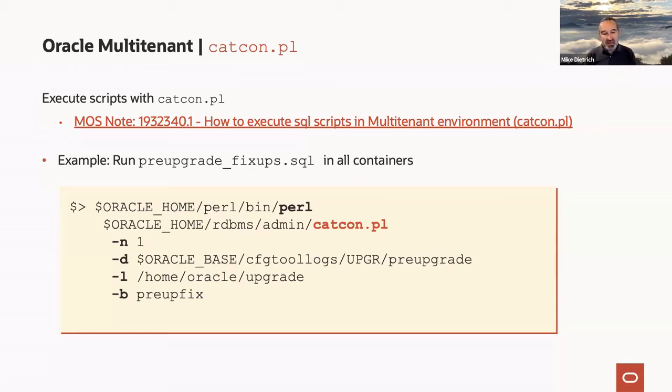-d, the directory, is mandatory. This is where the script I'd like to execute is located. So where is my pre-upgrade fixup.sql located? -b is the base name of the log. For whatever strange reason, the tool doesn't decide it by itself. You have to define the base name. So my log will be called pre-upfix0, because only one worker.log, which is strange.